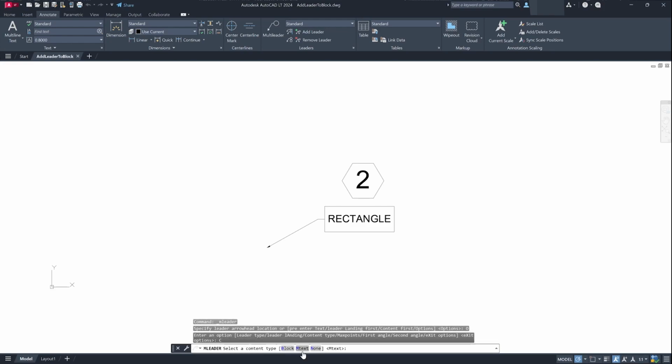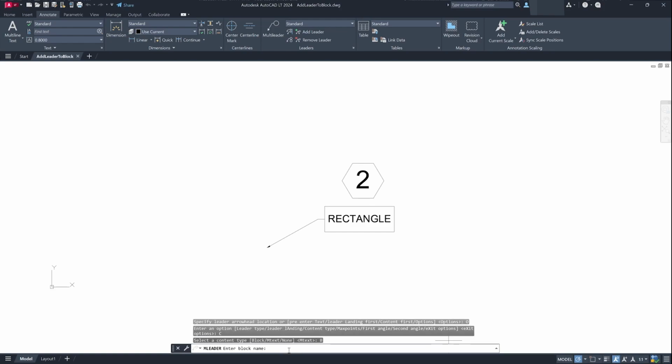And you can also have the option of multi-line text. That's purely for whatever scenario you're using it for. But for this scenario, we're going to choose block. And once you do that, now you're prompted to enter the name of the block object that you want to add a leader to. So I'm going to go ahead and enter that in.